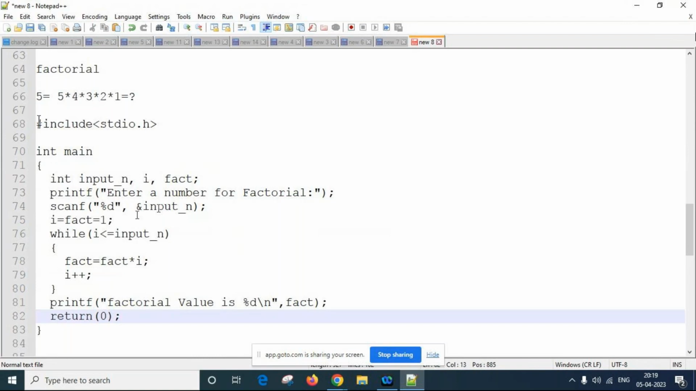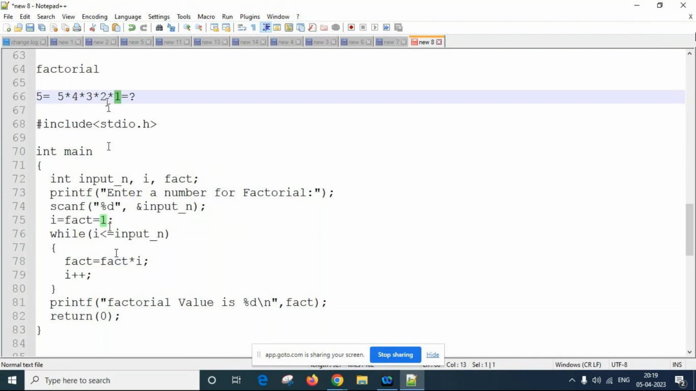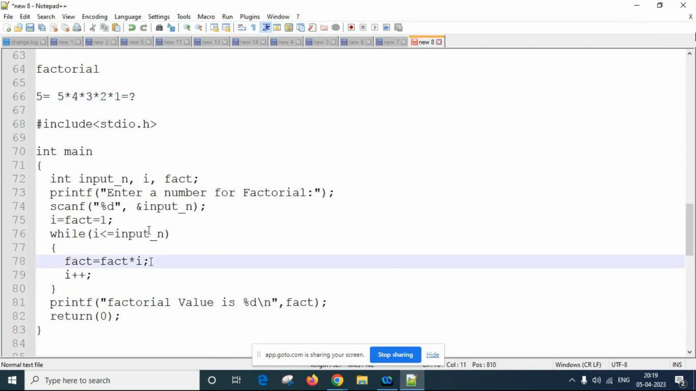Okay. So I think everybody is able to understand this, no? So initially fact is initialized as 1, okay, and then we are incrementing the multiplication, like fact into I, and so I is also incremented as 1, so 1 into 1 will be saved as fact.